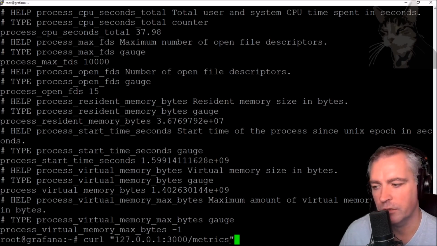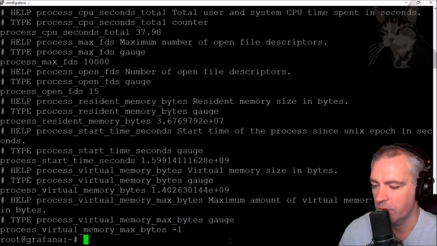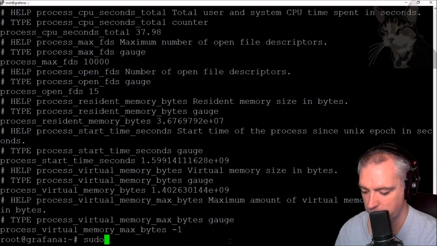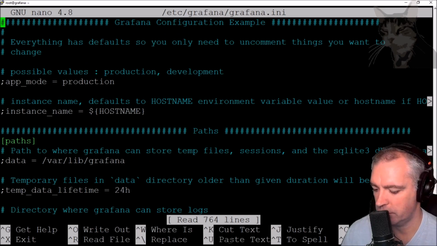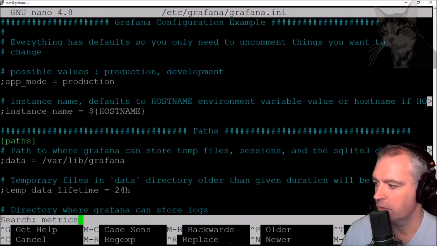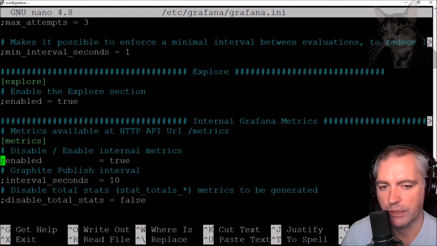Also, if your Grafana server is not returning a response when you type your URL slash metrics, you need to ensure that your grafana.ini has several settings. So you need to find the metrics settings. Control W and searching for metrics. There we go, there's the metrics settings. So enabled equals true. That is actually the default. That's commented out right now, but enabled equals true is the default in Grafana. You may not want your Grafana exposing the metrics endpoint. And disabled_total_stats equals false. That's also commented out. That's the default.